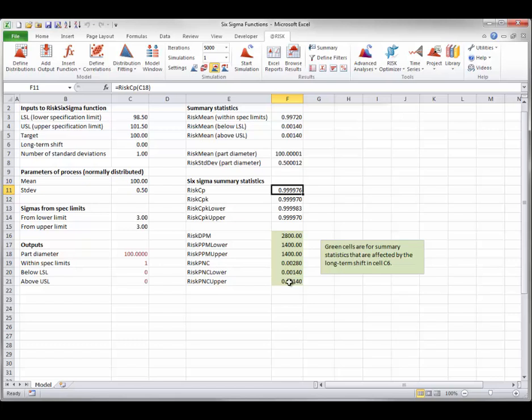Remember again that the numbers shown here are for a 3 sigma process, but even for this good a process, there are about 2,800 defective parts per million. This is why companies like Motorola decided that 3 sigma was not good enough. They strived for and achieved 6 sigma processes. But before seeing a 6 sigma process, change the mean to 100.5 so that it is closer to USL than to LSL and rerun the simulation.